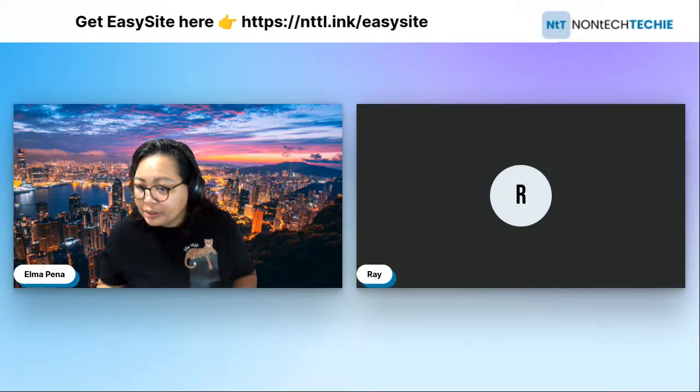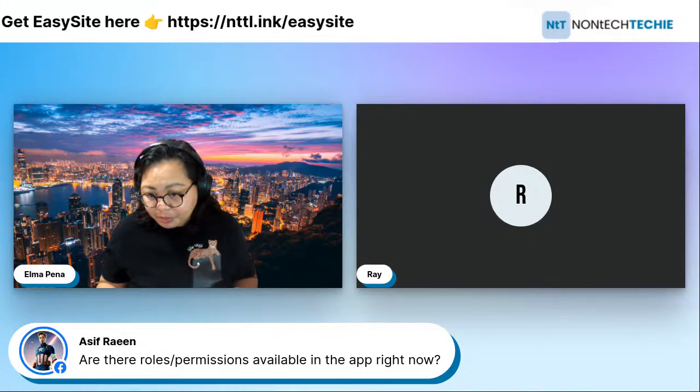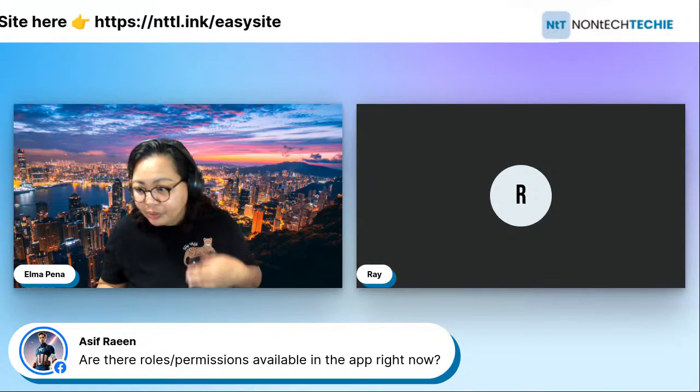Okay. So the answer here, are there roles and permissions available in the app right now? No.